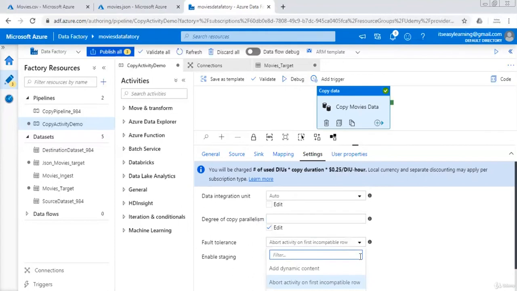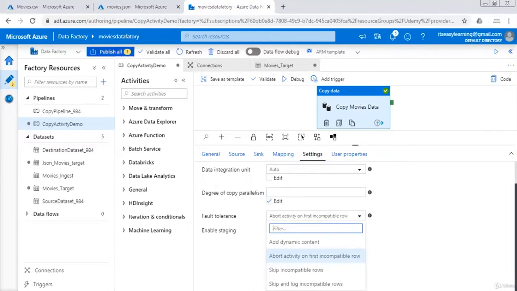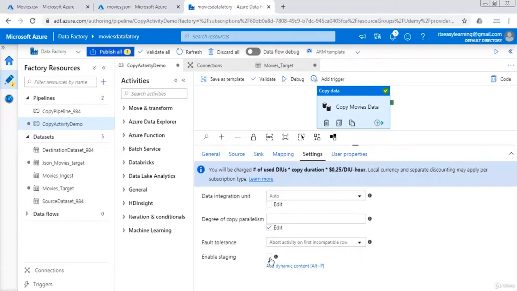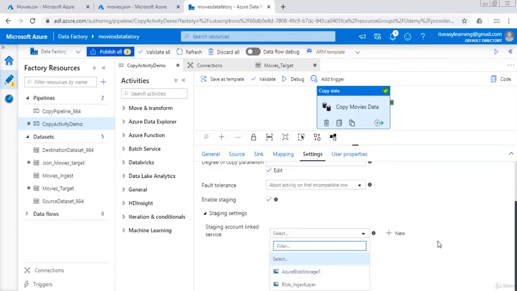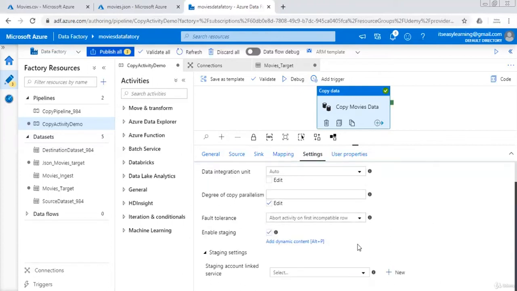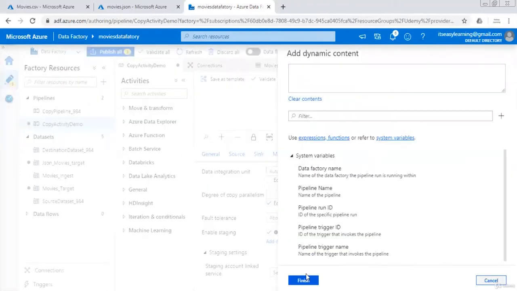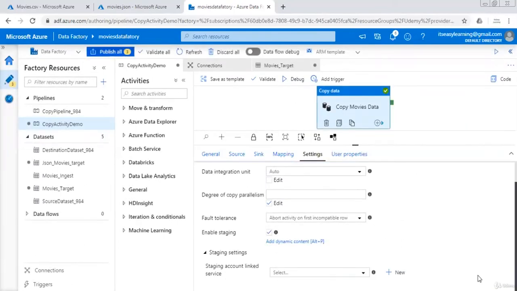Fault tolerance: you can set a kind of error handling mechanism, like skip incompatible rows, skip and log incompatible rows. And enable staging: when you click on enable staging, you have to provide a storage path where it will use the storage for temporary storage purposes. Since we are very new to copy activity and ADF, we are not going to see these options as of now.